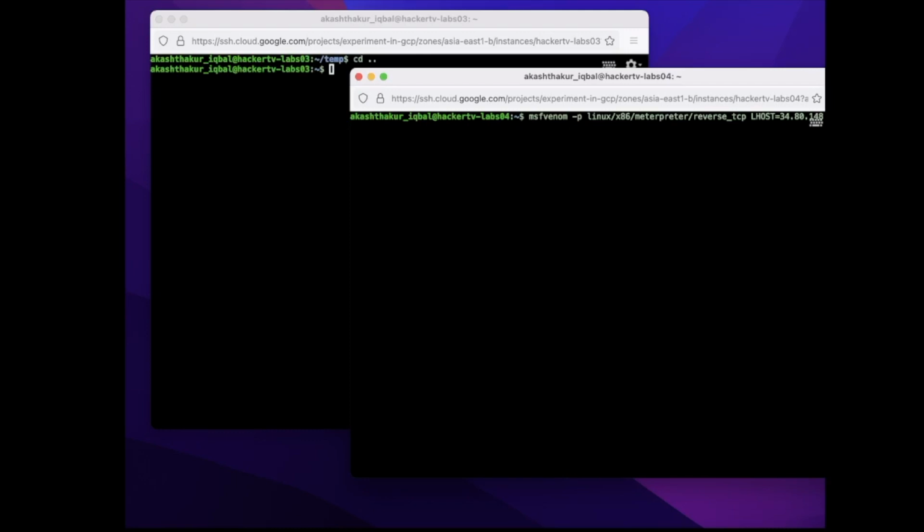Now the next thing is the port, which let's say we give 4444, followed by the file type -f, which is ELF for Linux, and -o followed by the name of the backdoor. So we give it as backdoor.elf, and we should be able to create the backdoor using this command.